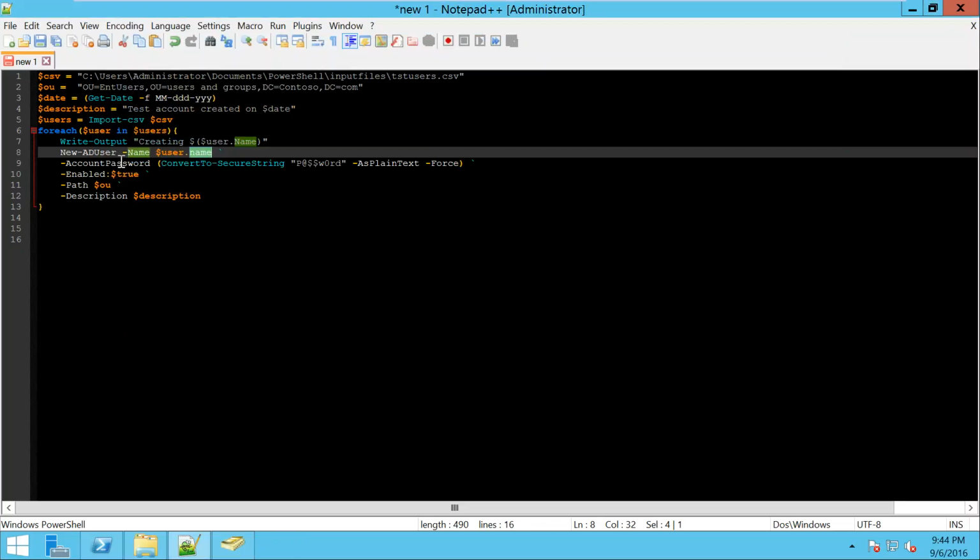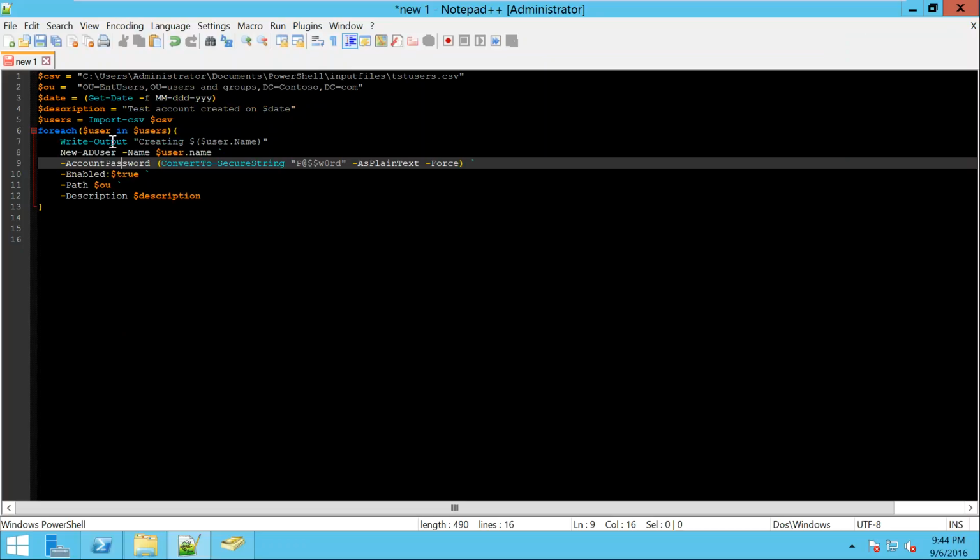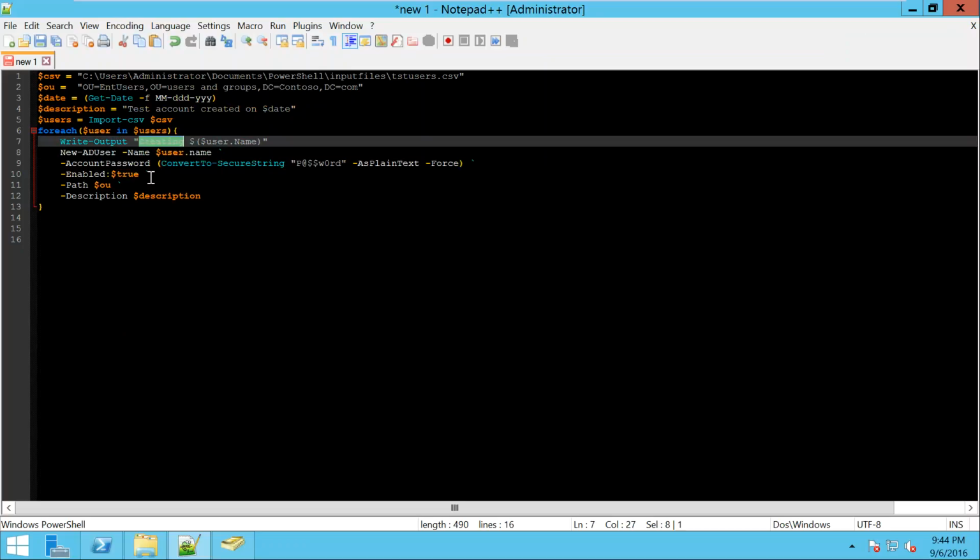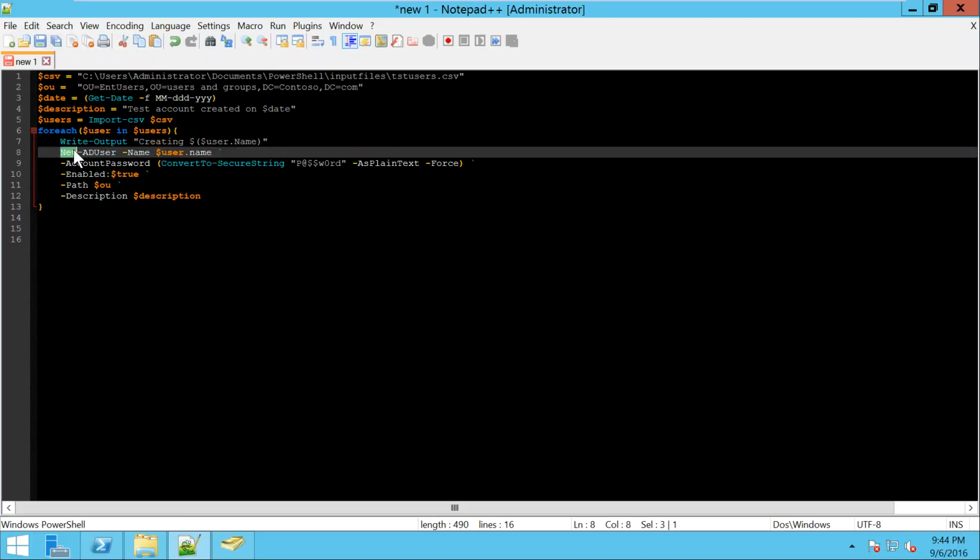So what we're doing is we're writing output to the screen. So it's going to write to the PowerShell window, creating, and then the username. Next, it's going to say New-ADUser -Name $user.name, and then I use a backtick so we can go to the next line down.